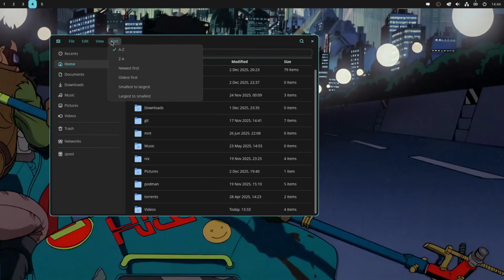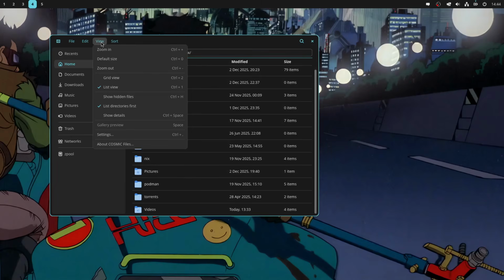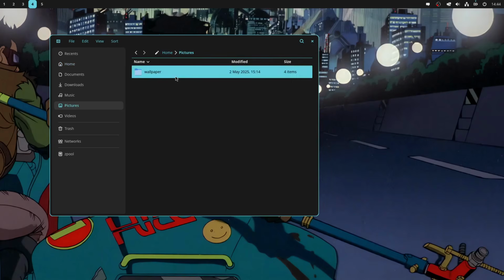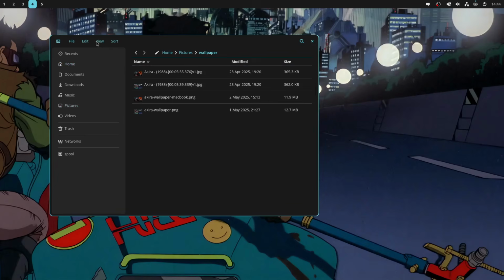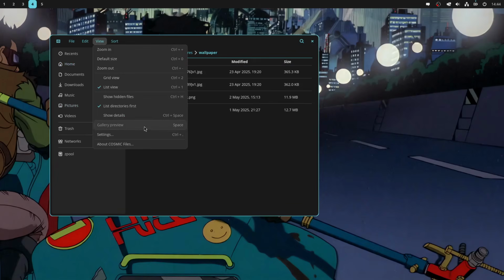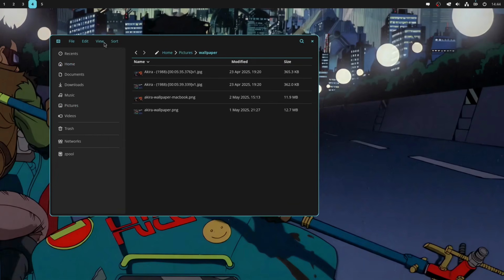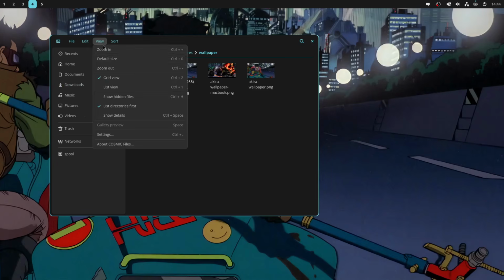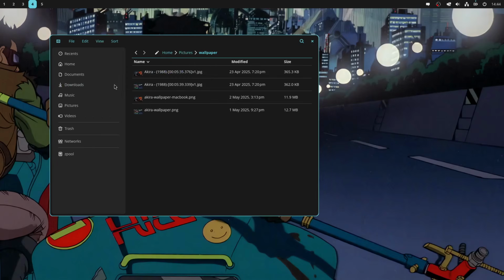And you got the sorting options like A to Z, newest first. You got view, zoom in, zoom out, grid view, show hidden files, list directories first. I haven't seen the gallery preview. Let's see if we go into the pictures. Okay, will that show up? No, gallery preview. No, that doesn't do anything. But you can go to grid view here or list view.